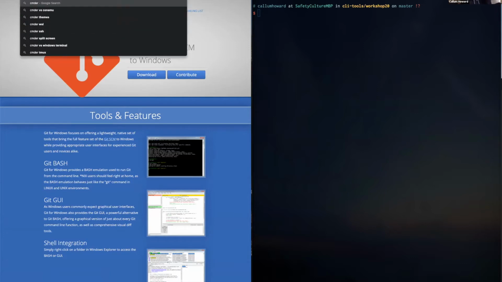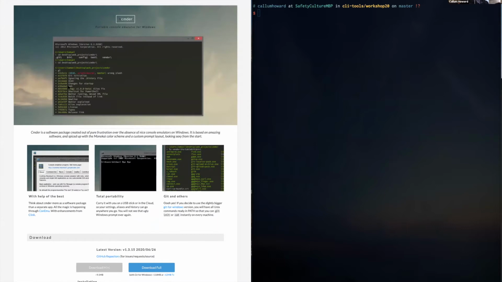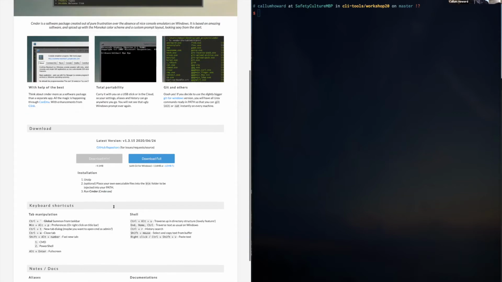Another one I've used is CMDER. This one is a pretty nice out-of-the-box console emulator. It has some nice styling and it supports using DOS, PowerShell, Git Bash, WSL, basically any of the terminal protocols or options that you have on Windows. And I reckon that's a good place to start if you don't already have a favorite terminal emulator on Windows.